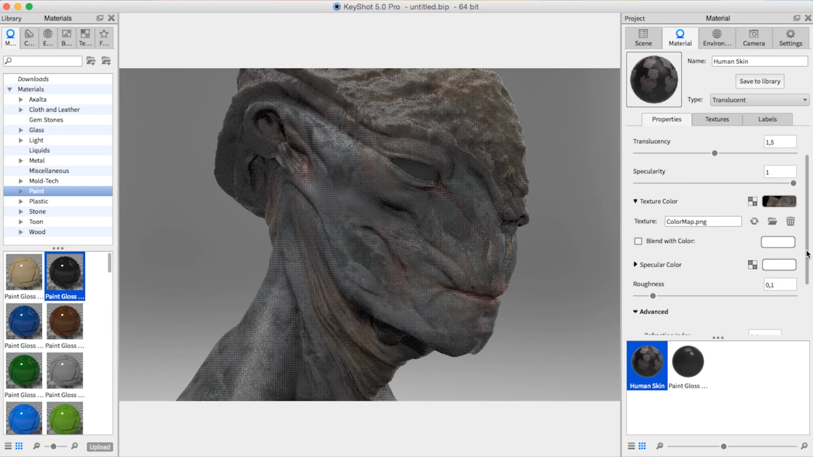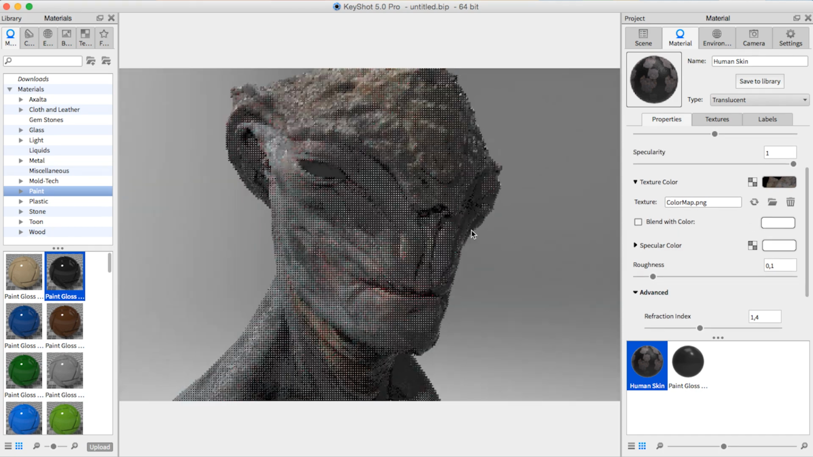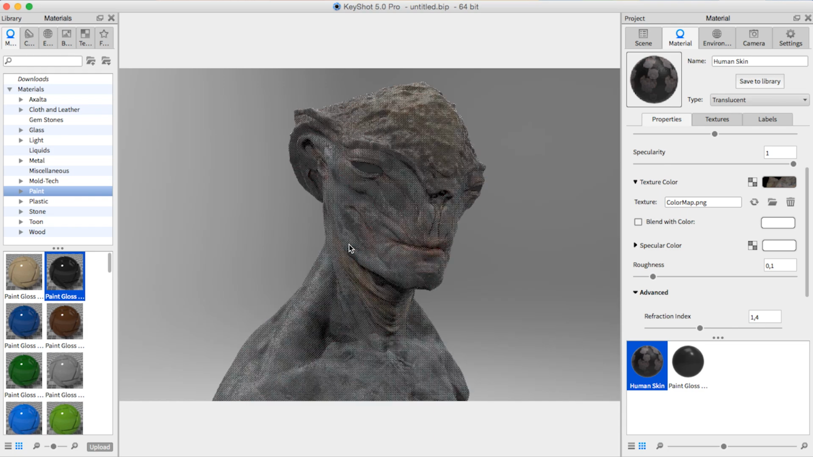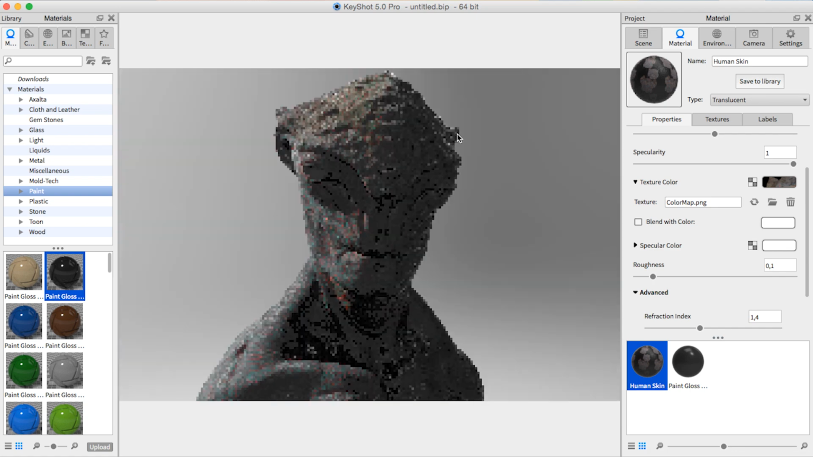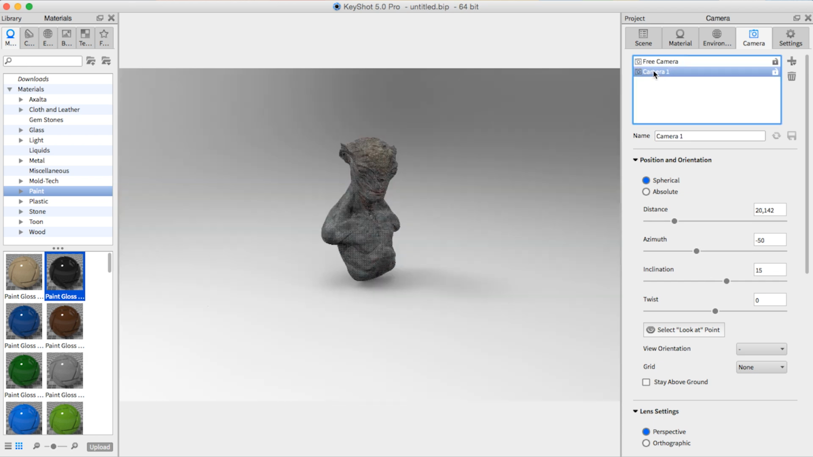Now, there's specularity settings here, but we're not going to tweak them right now, because we're going to play with some environment lighting conditions first. So let's head to Environment tab now. Oh, before that, we could use some camera settings first. There's free camera and camera 1. You can add your own cameras. We'll go with camera 1 for now.